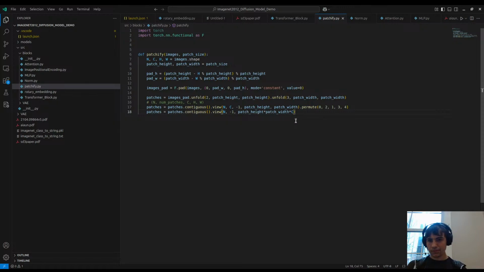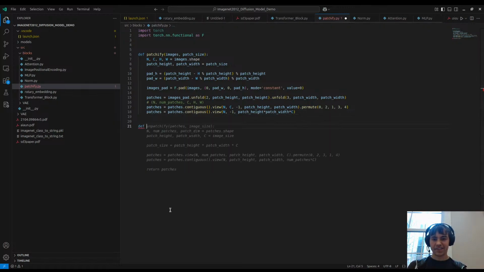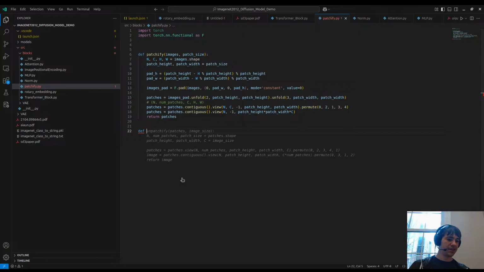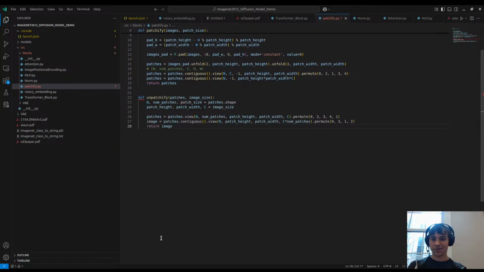So that's patchify, and then unpatchify just reverses that operation. You need that so that you can reconstruct the image so that you can do the diffusion operation on it. I wonder how well it does this.